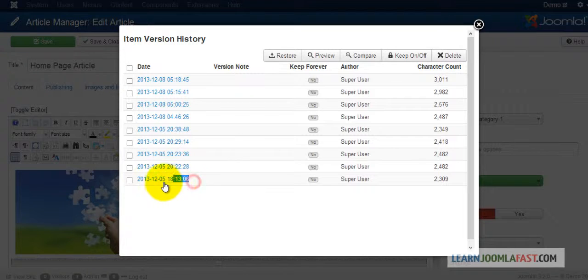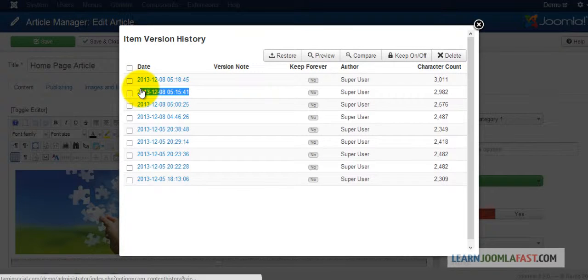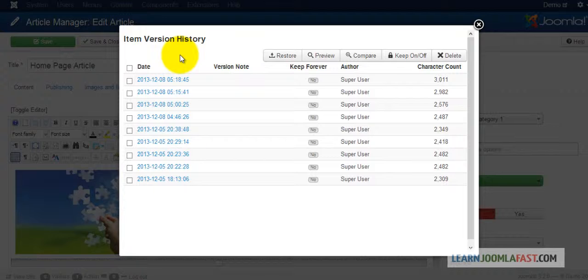As you see here, it shows you the dates and around the time that the changes were made. This is really great if you have a site with multiple admins. This will allow you to track exactly who changed what, and when it was changed. It shows you the character count. It shows you the author. So whenever someone changes something, it shows who changed it, the time they changed it, and the changes they made. So let's say you want to edit a particular version.